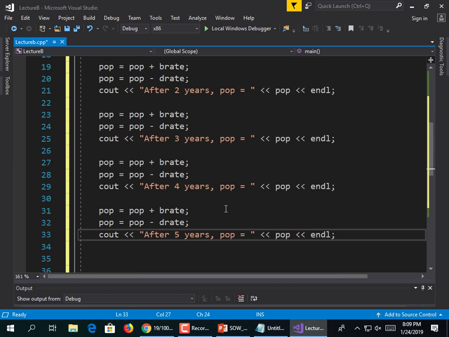Is this font large enough for y'all in the back of the room? Y'all have binoculars?